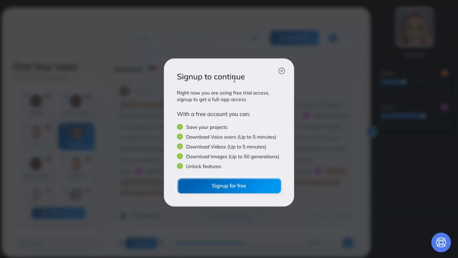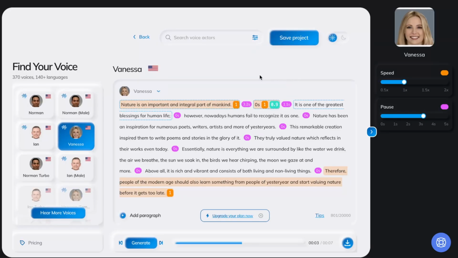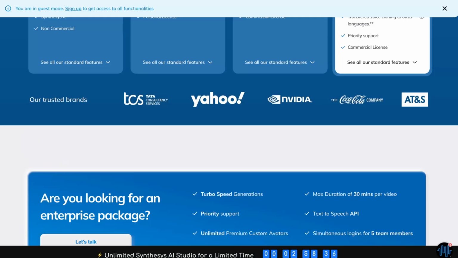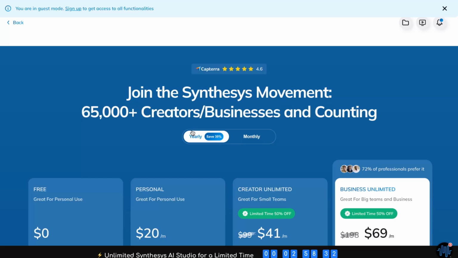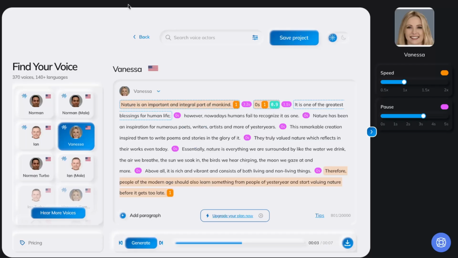So what can we see? We need to sign up. So basically I will not sign up right now, but in this case, you'll be able to create the voiceover like this. So as you can see, nothing hard to start with Synthesys AI.